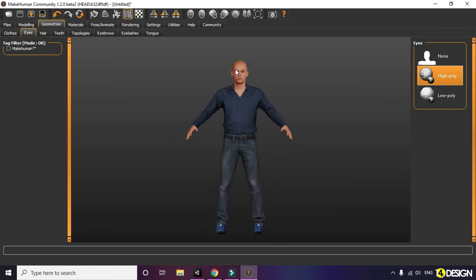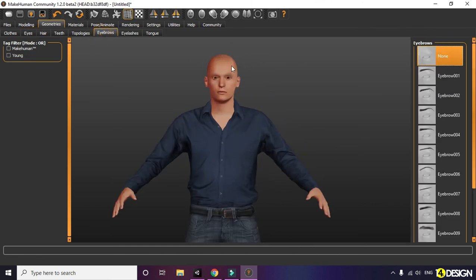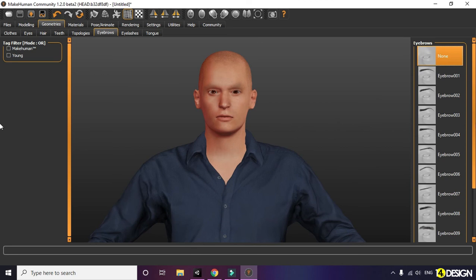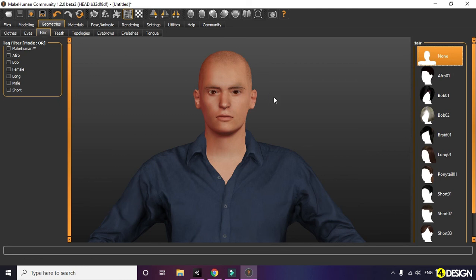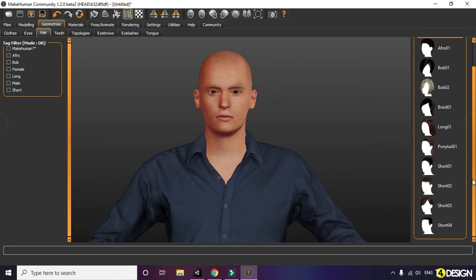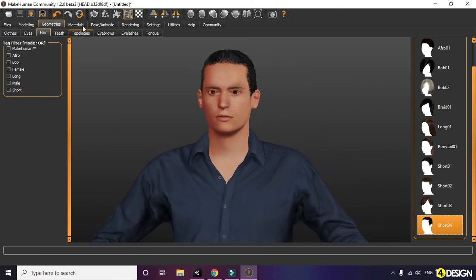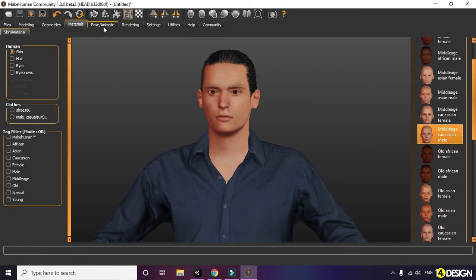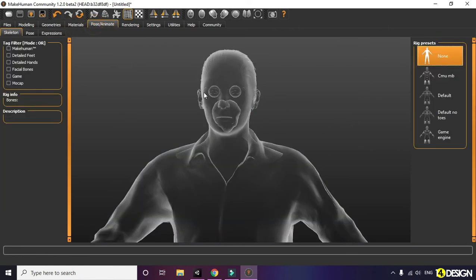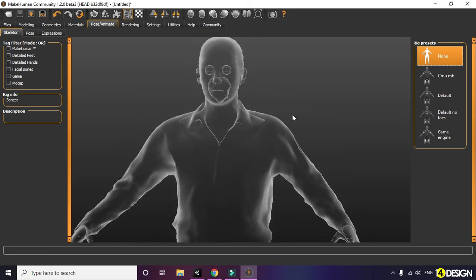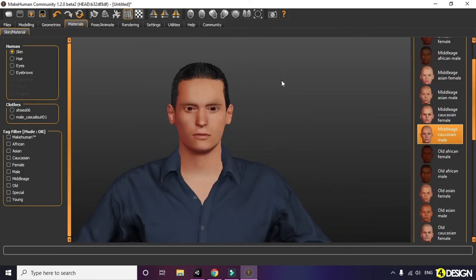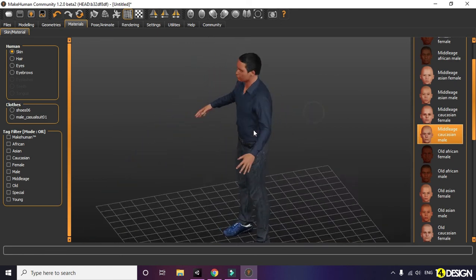We have our eyes, eyebrows option here. Let's change the eyebrows. Let's add some eyebrows. You can add a hairstyle here from the hair option. Nice, this is looking nice. The materials are done. Everything is done. Now our character is ready. Now we have to rig it.